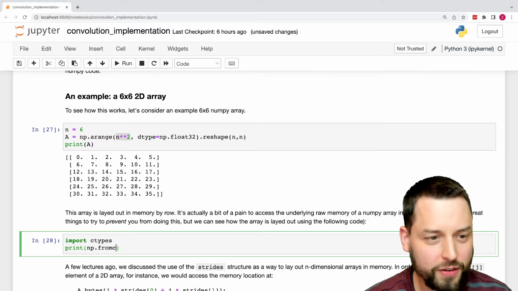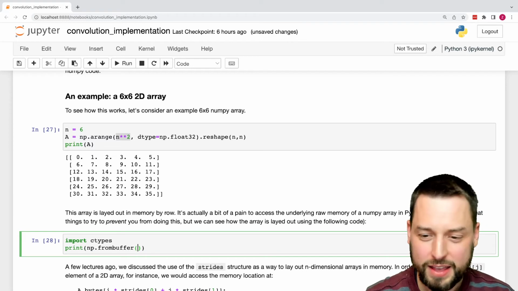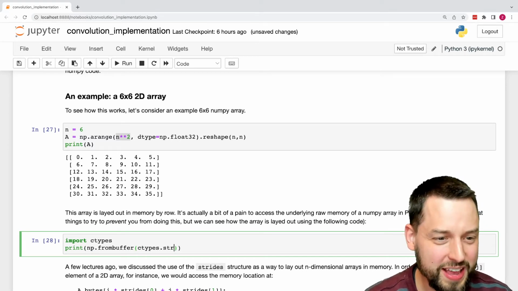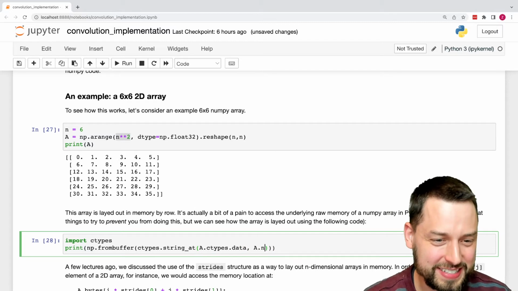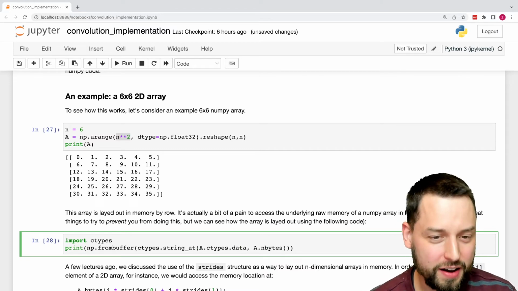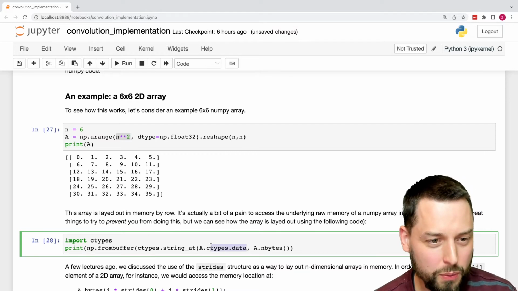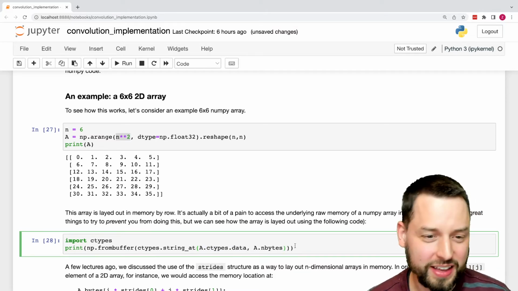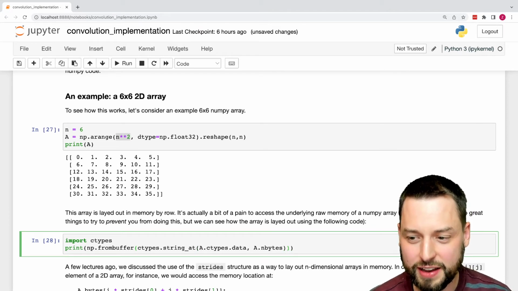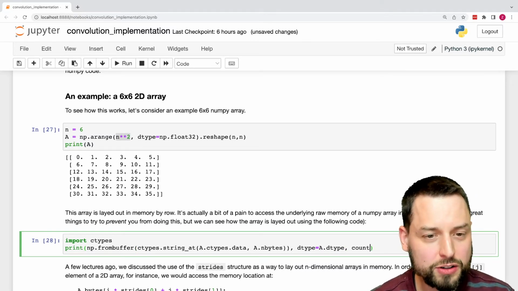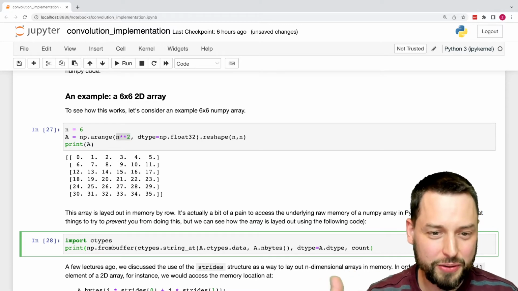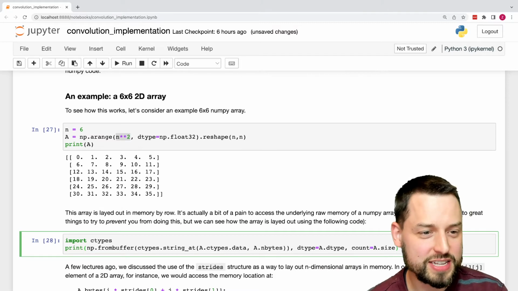But what this does, we can print this call. I'm going to create a new buffer from the data, and I'm going to call ctypes.string_at a.ctypes.data, and then a.nbytes. Okay, and so this creates a C string that corresponds to the actual underlying data of the NumPy array. And then you also have to change, I think, the data type. So I think you need to say in the buffer call itself that I want the dtype to be equal to a.dtype, and the count, which is how many locations it should read, would be a.size. That's the size of a.